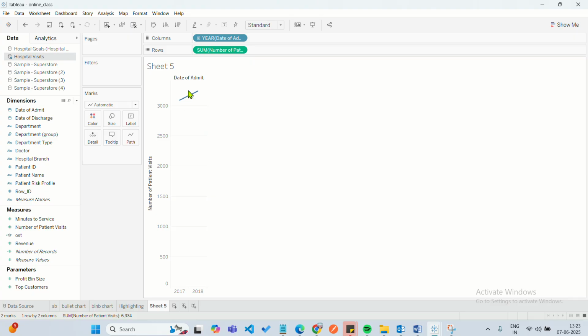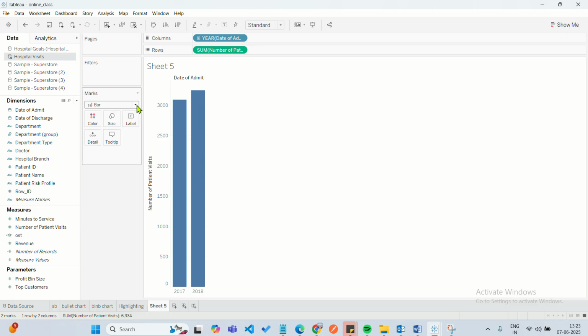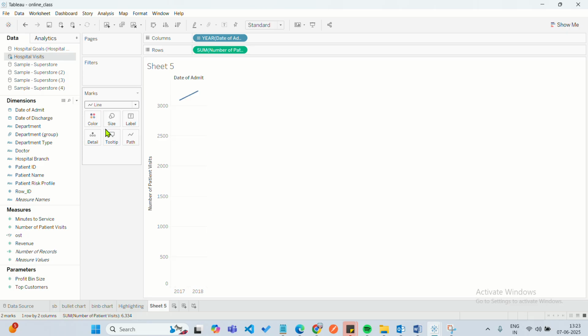We are basically seeing here the different types of date parts that you can use. In 2017, the number of patients was 3000 something. And in 2018, the number of patients visiting was 3200. This is year-wise data. Nothing much to see here now. If you click on bar chart, it will be more visual, but I'm taking only line chart.